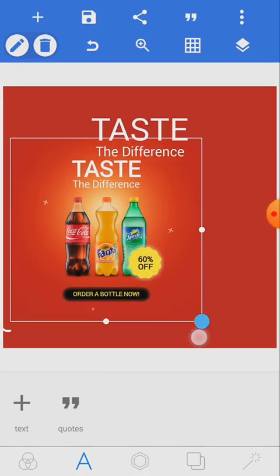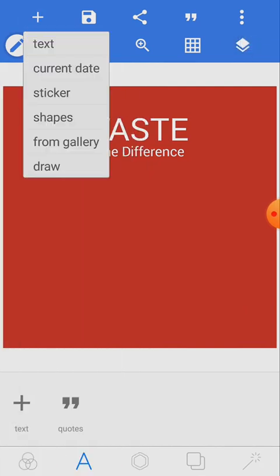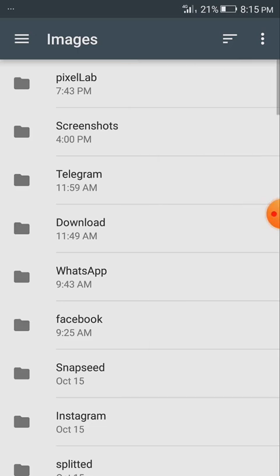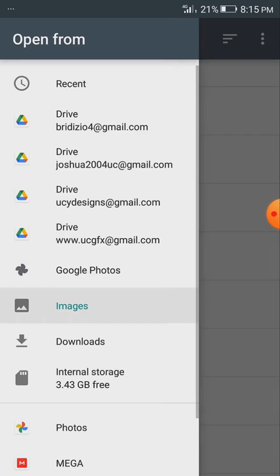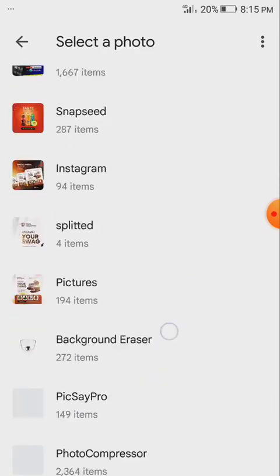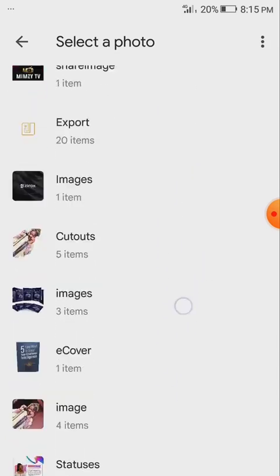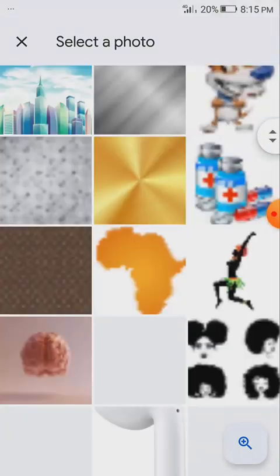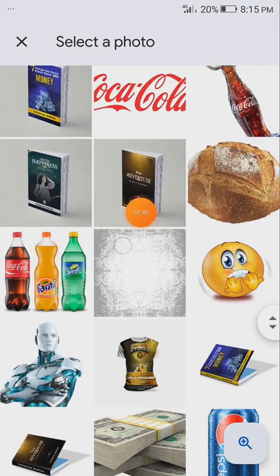Alright. So import the picture which we are going to be using. Hide this and define the picture. Go to gallery, go to from gallery, and then let's get the picture. Let me use images so that this thing will be clear. Okay, so where do I get a picture now? OBPNG, you got it right. Okay, so let's just search. Here we go.